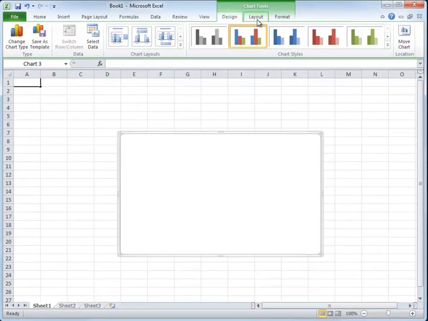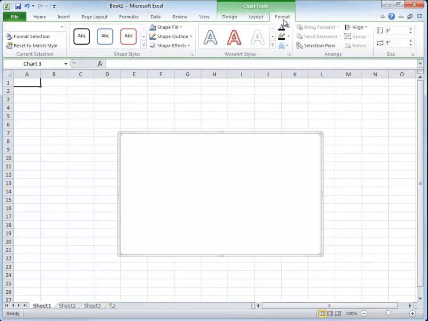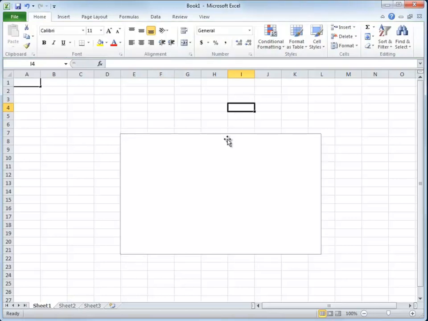And each one of these are dedicated to that specific chart. We'll look at the specifics for working with each of the contextual tabs when we get to the sections that require them. For example, we'll talk about the Format contextual tab when we work with shapes and pictures. We'll talk about chart tools whenever we get to the charts. But for now, just wanted to let you know they're there. To turn off the chart tools, click away from the chart. And I'll just delete that chart here.